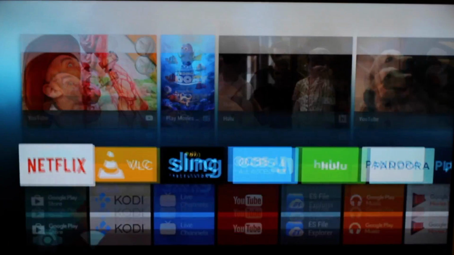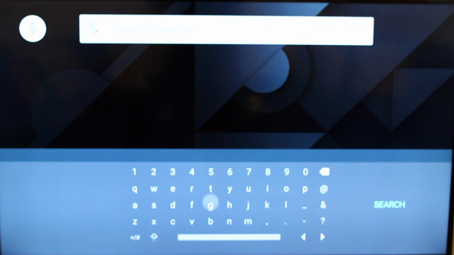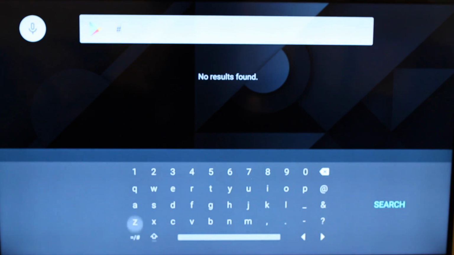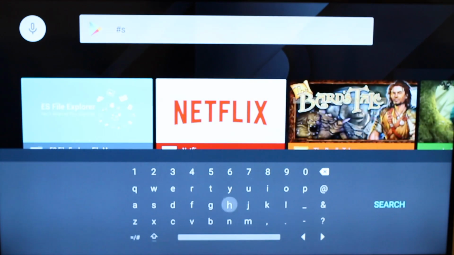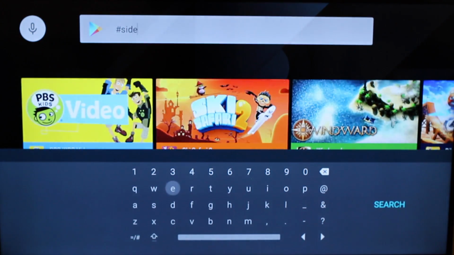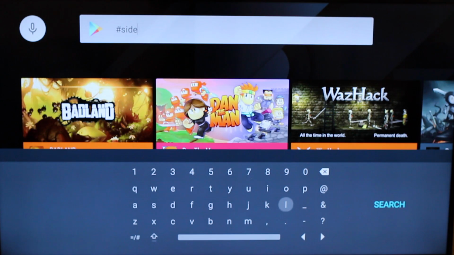So let's get started. The first thing we're going to do is go into the Google Play Store, all right? Go up to search, and we're not going to use voice search, just to make sure we get the correct app. I'm going to use the text and put in hashtag sideloadtag.